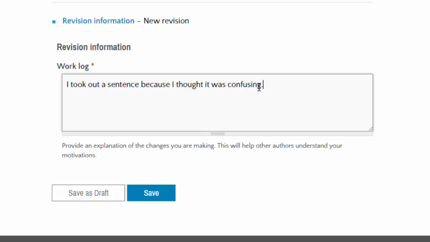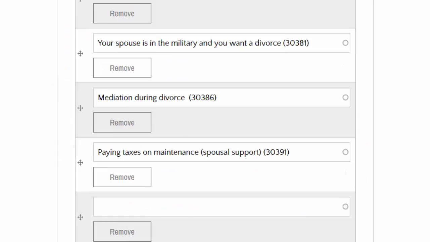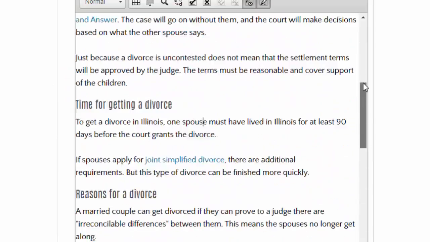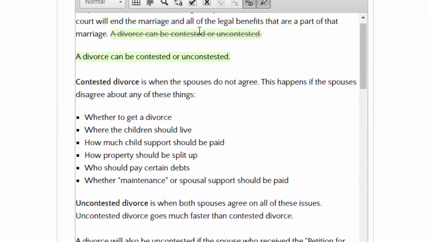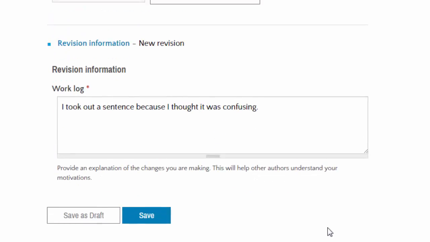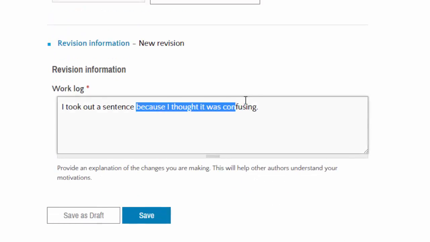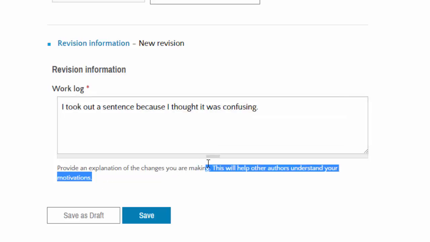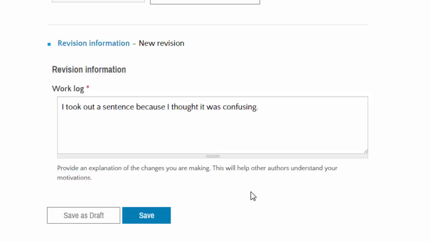So the important thing here is, as I said, not just what you did, but why. We can actually, like I said, go back and see exactly what you did. We can say, okay, they took out this sentence and they added this sentence, but what we really want to know is why you did that. So really focus on why you did the thing that you did, and this will help us understand your motivations, and that's what it says down here. This will help other authors understand your motivations.